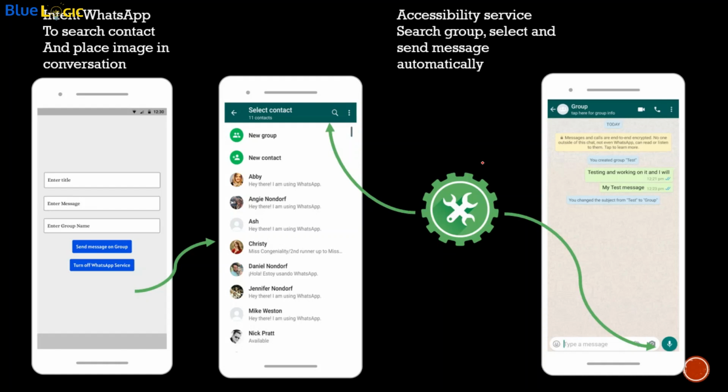For that we use the accessibility service. It will click on this search icon, then type your group name automatically, and then when WhatsApp searches your group and lists it, it will click on that group, and then when this screen opens it will click the send button. If you are new to my channel and you don't know what accessibility is, I suggest you watch my previous video where I have explained in detail what the accessibility service is.